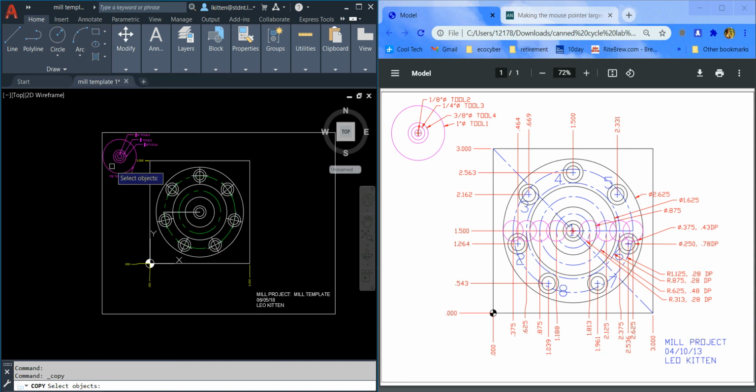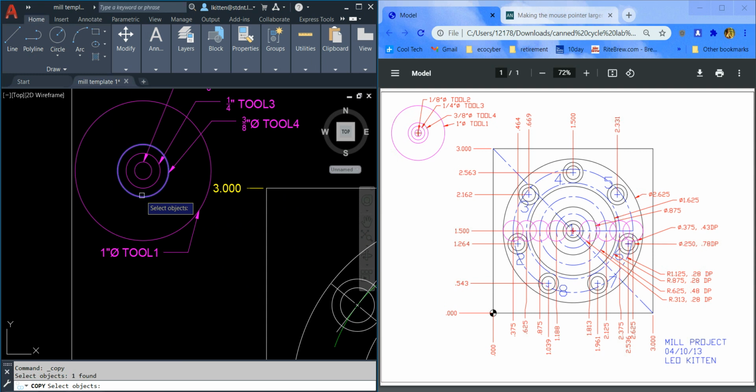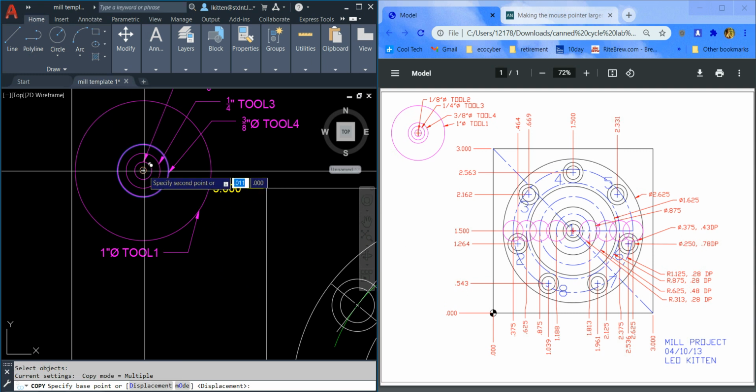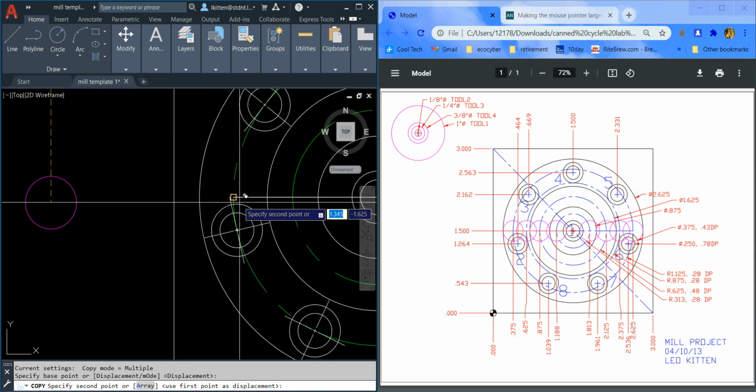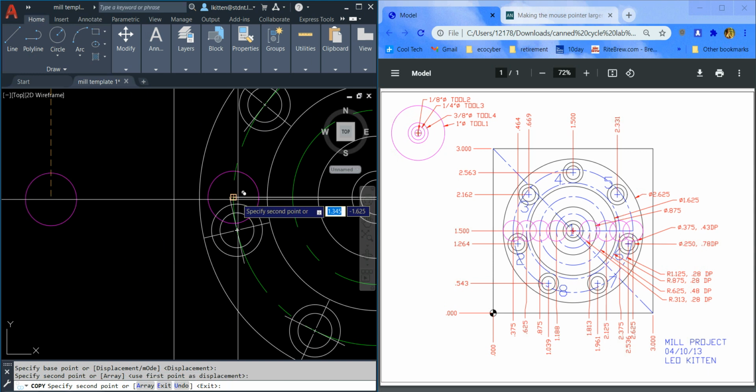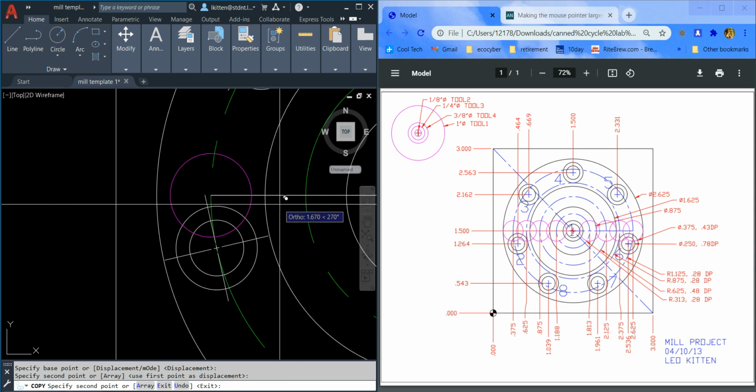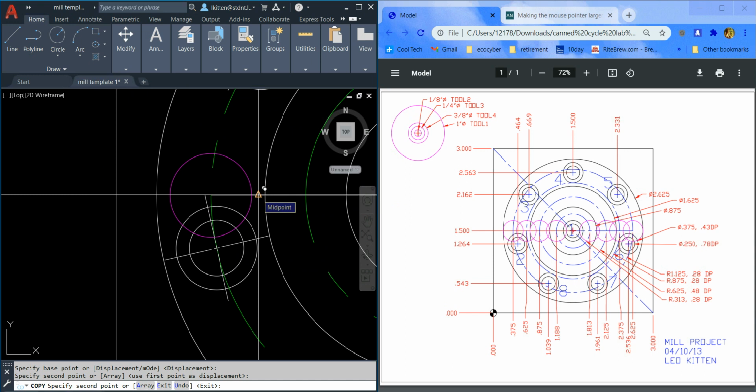All right, and I'm going to pick the 3/8 tool, which is the second biggest one. Hit enter, and I pick the center point, and I'm going to drop it in all those spots. So first at that quadrant of the bolt circle, then at the midpoint of this, you got to be careful. Midpoint's a triangle. Don't do it at the intersection. Make sure you get the triangle.